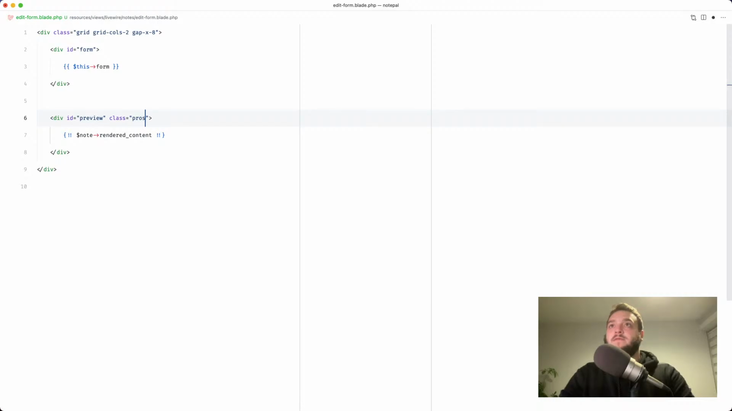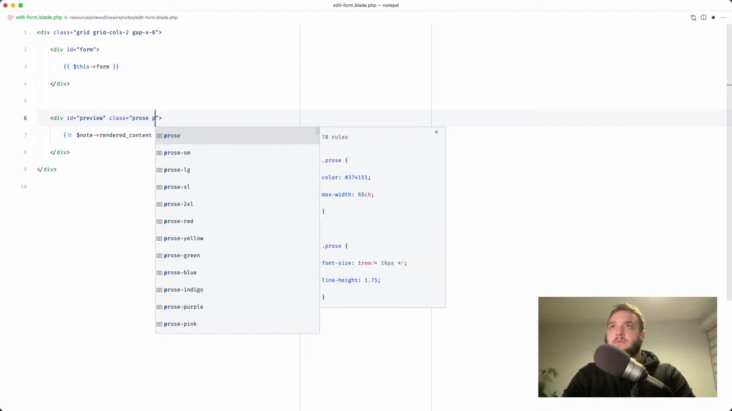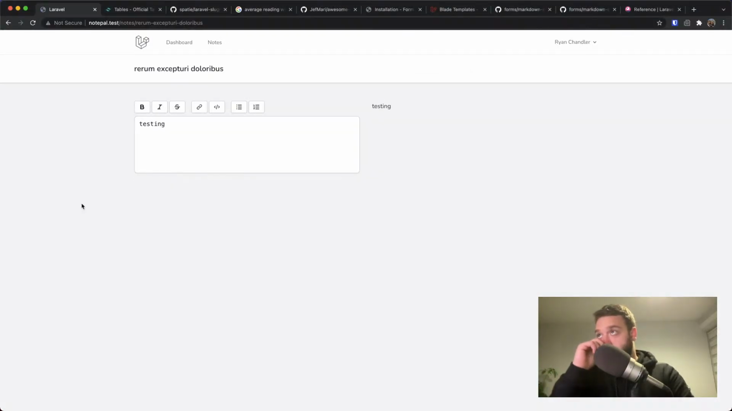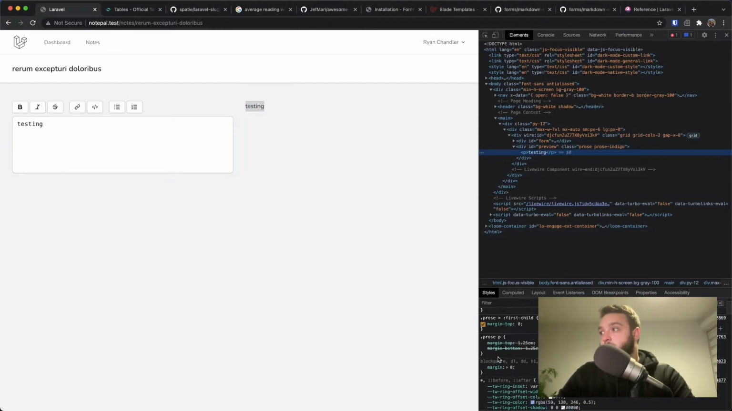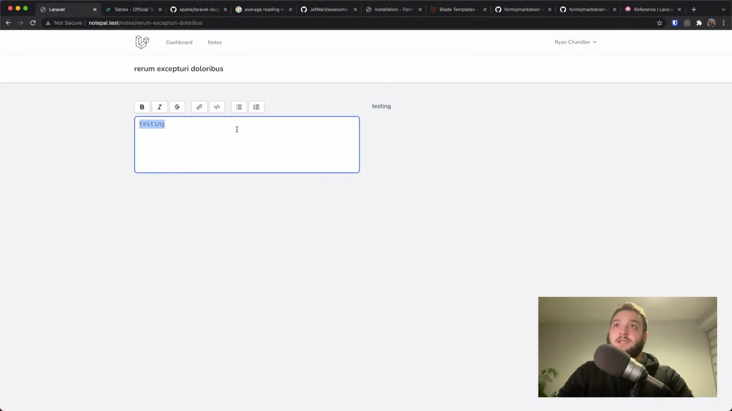So now if I get the Tailwind plugin to autocomplete, we should have prose, and we'll do prose indigo. And it looks like the line height has been adjusted. Yeah, all the classes are being applied. It's the first child, so it doesn't have any padding. But if we change this to like hello, we get the preview on the right hand side.